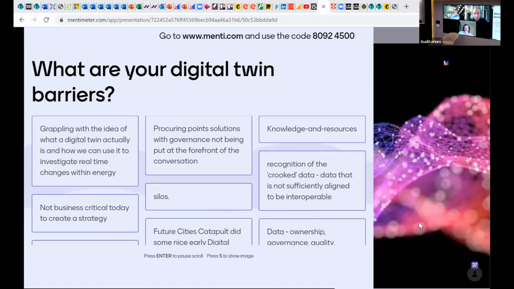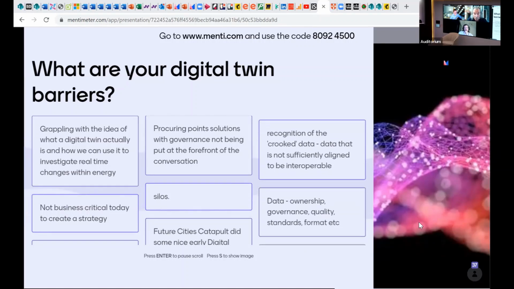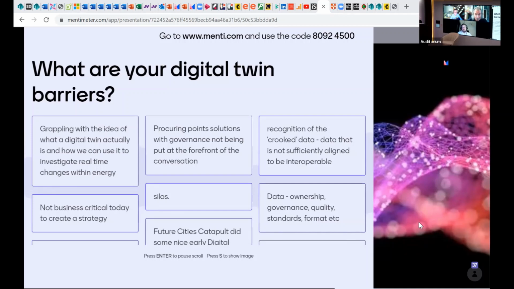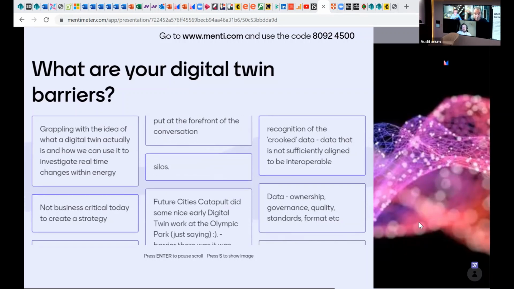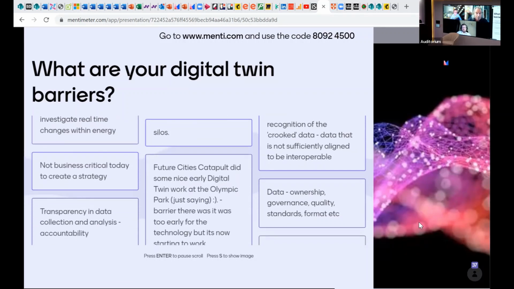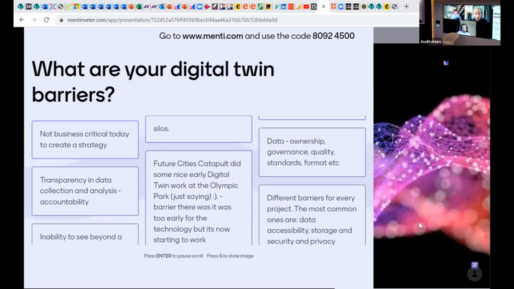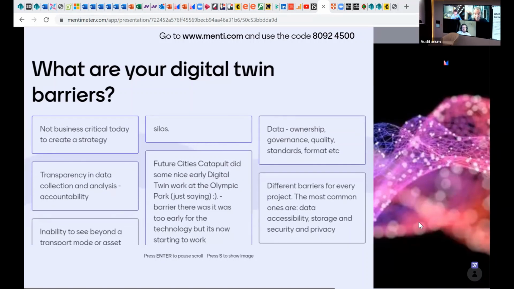The data piece obviously keeps coming up about ownership, the availability of that, whether we can trust that, the security aspects of it. But again, everything came back to customer touch points, who owns the data, how that can be used, how that can be monetized, why companies or individuals would want to invest in the use of digital twins and why they would use them.